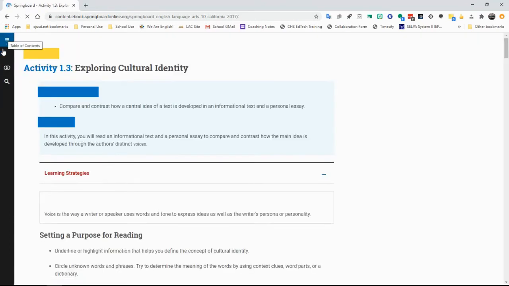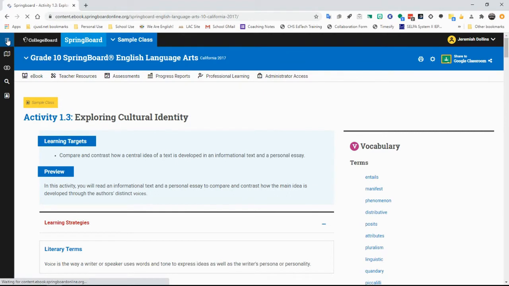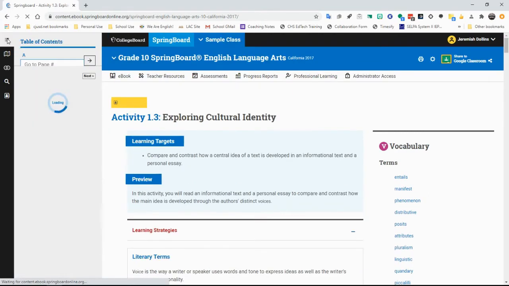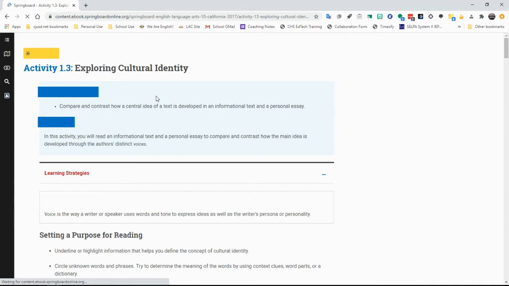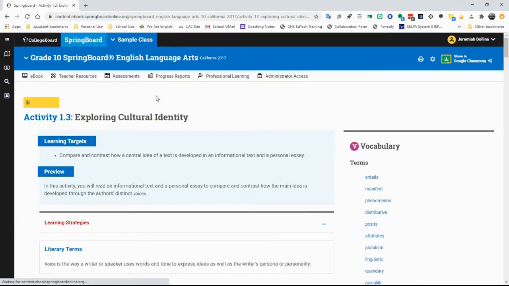With a better sense of where things are, let's switch gears and look at how we can interact with the text itself. From the table of contents, I want to now select an activity with which to prepare for my students. It's still early in the year, or is it? So I'm going to look at activity 1.3 here.